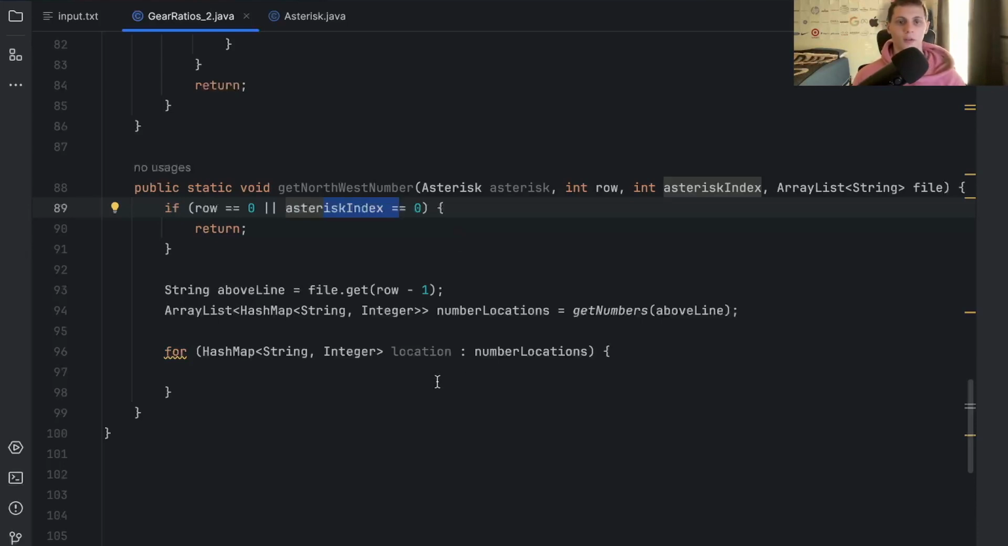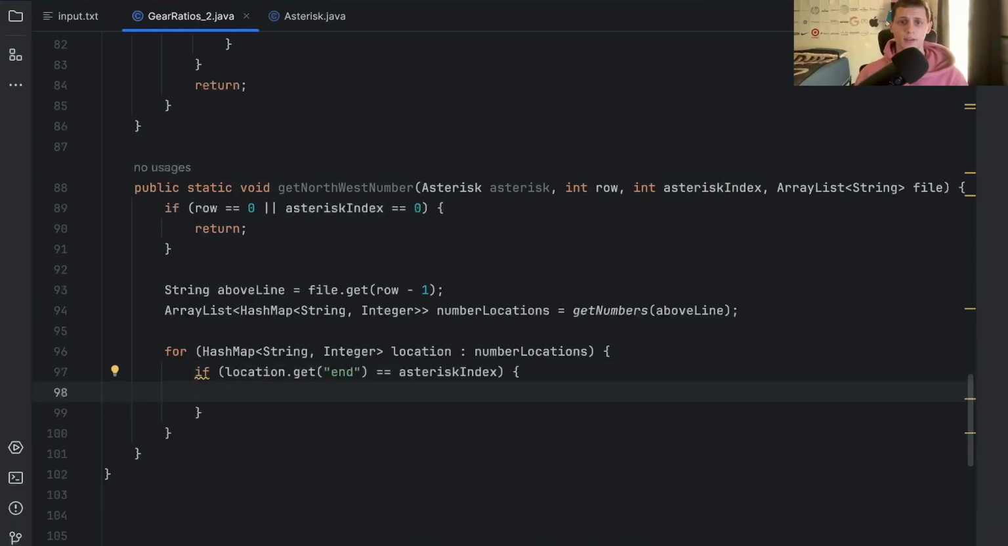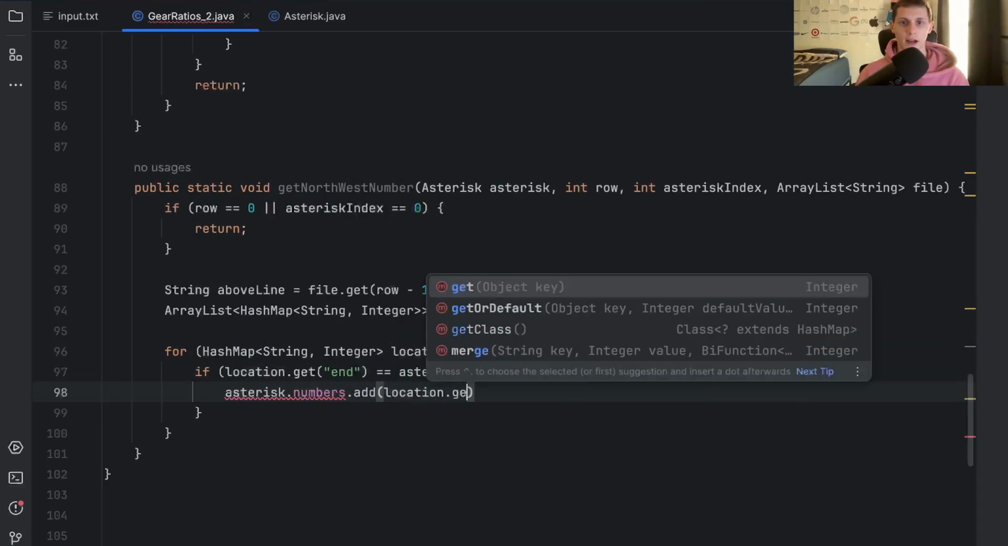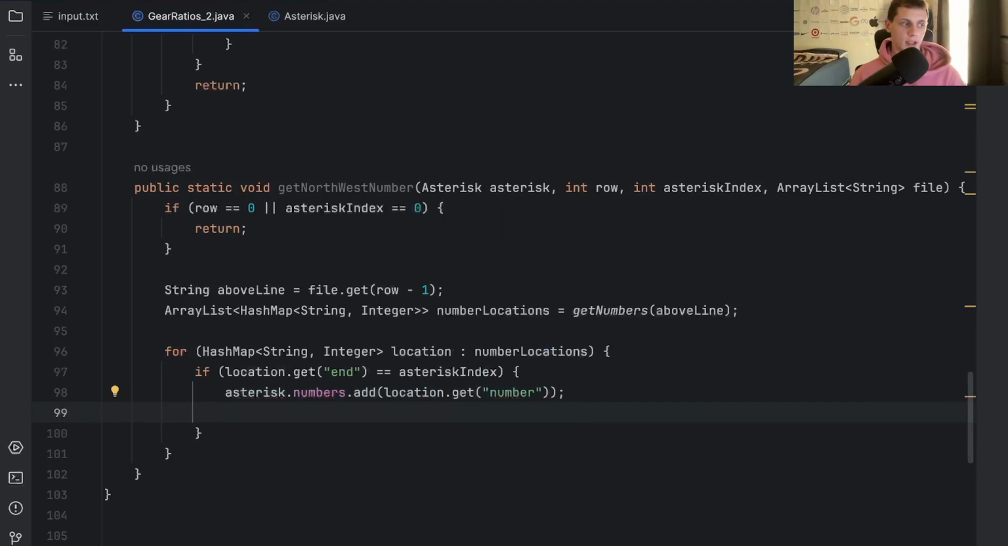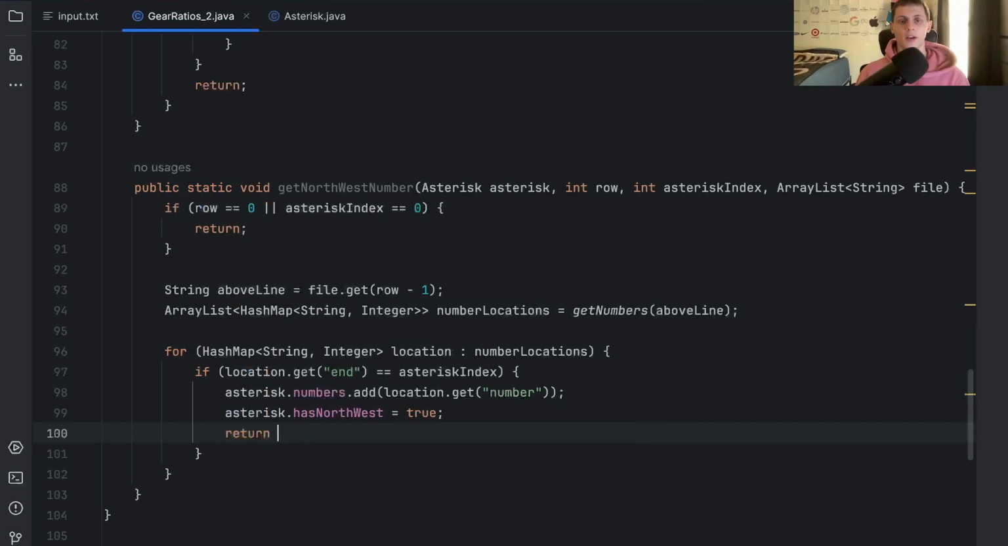So therefore, return, don't do anything. Otherwise, we're just going to get the top row, get all the numbers in that top row, and then do some checking on the boundaries again. So we'll do if location.get the end, which is exclusive, so 1 over or 1 to the right of this number, is equal to the asterisk index, then that means that it is adjacent diagonally to our asterisk. So we're going to update asterisk numbers by adding the location.get number, and then we'll go ahead and say asterisk.hasNorthwest is equal to true. Then we return and just say we're done, we found the northwest number.